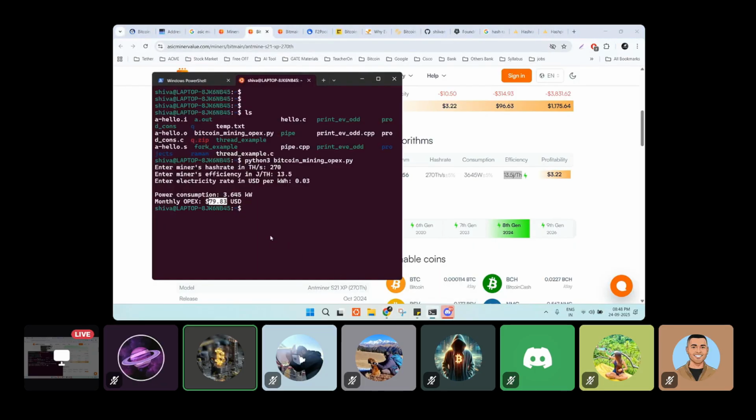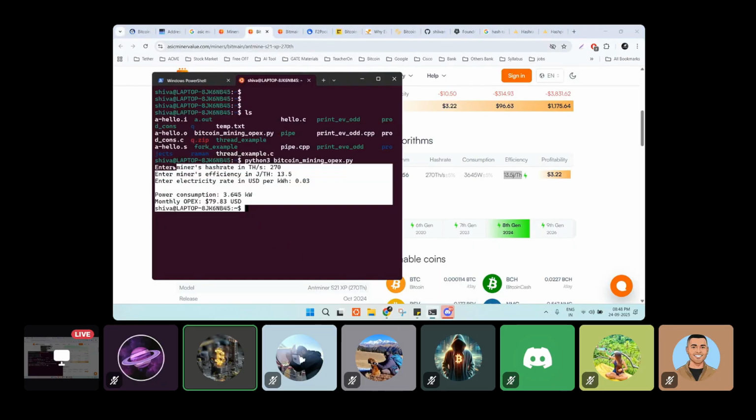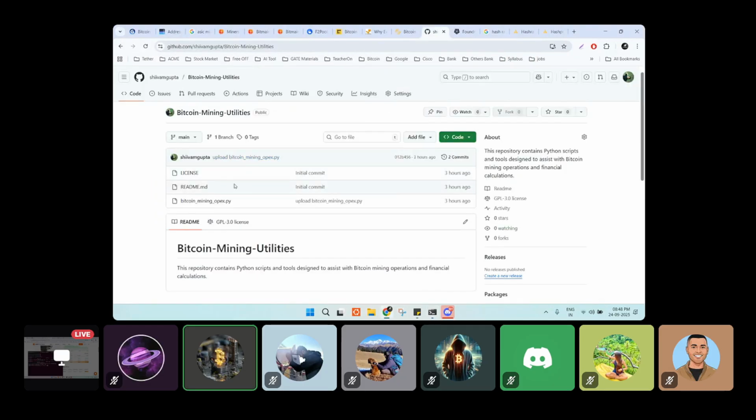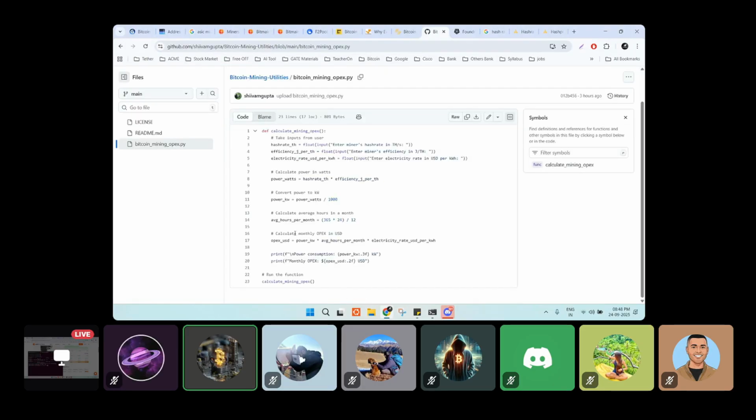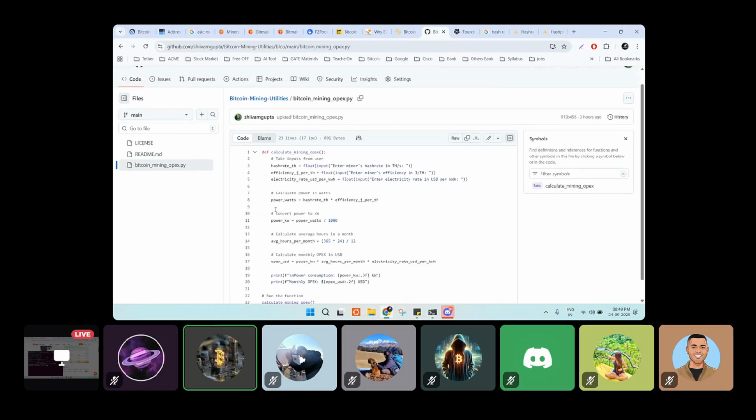Now, some of you might ask, how have we calculated this? I'm just running a Python script, and that is a very basic script. Even if you're not technical, you can read it and get to know. But manually multiplying every time will take so much time. So you can also use this script, but you should know how we are doing it.